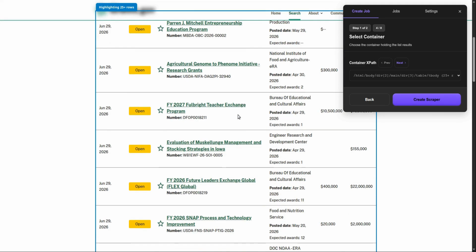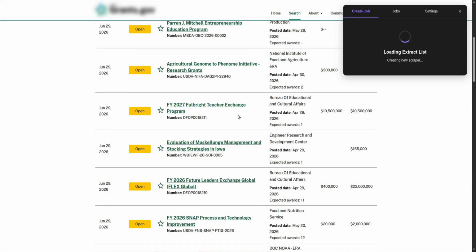Minexa.ai highlights the detected HTML container that holds all grant opportunities, ready for you to confirm. All fields related to grant funding opportunities are detected and structured, including titles, deadlines, agency names, and links. You can select exactly what you need or include everything.